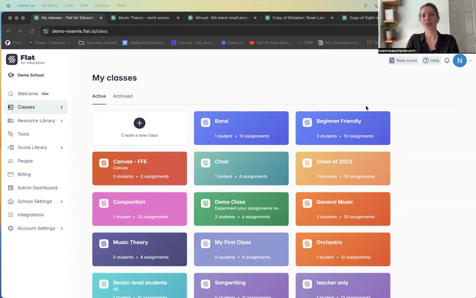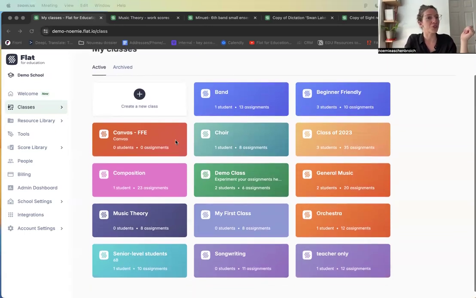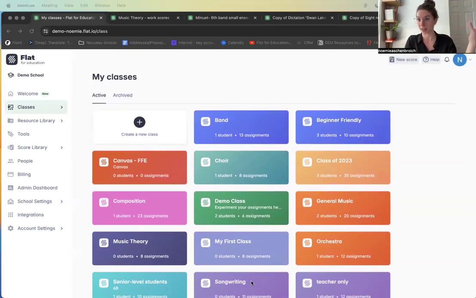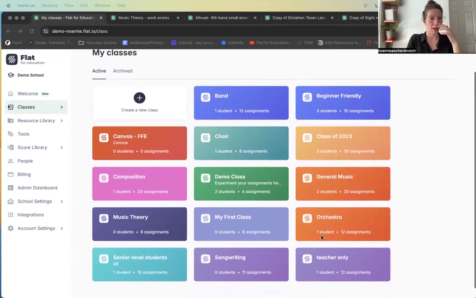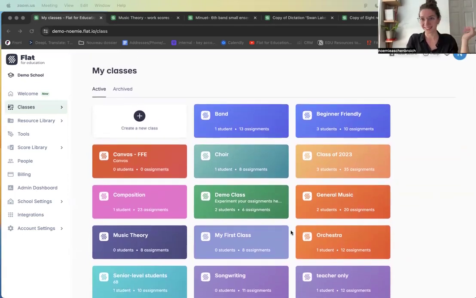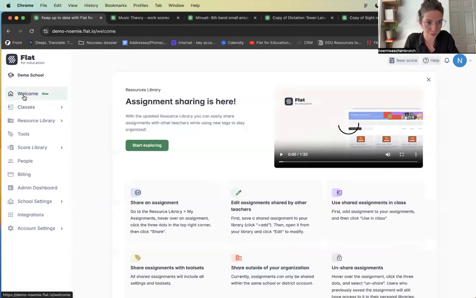So first, this is the dashboard you see when you use Flat for Education. For some of you, you will have classes here. Some of you, if it's your first time logging into Flat for Education, will not have any classes here yet. But soon you will. So if I walk through the left-hand side of the Flat for Education interface, the first window is the welcome screen.